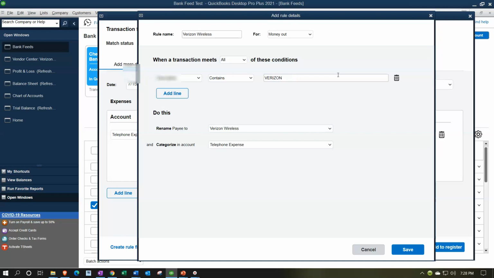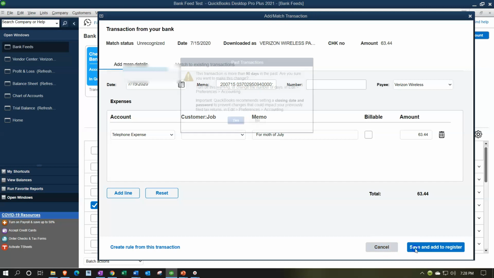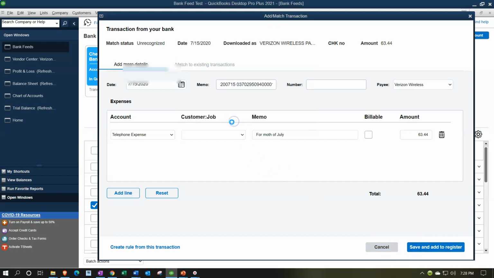If you want a more restrictive rule, then again, you can have more there. But like I say, if it had Verizon, I'm going to assume it's a telephone bill. So that's all I need for it to contain that. And then I'm going to say it's going to rename it to Verizon Wireless, the vendor, and it's going to go to telephone expense. That's what I want to see. Let's save it. It'll add it to our data then. I'm going to say OK.